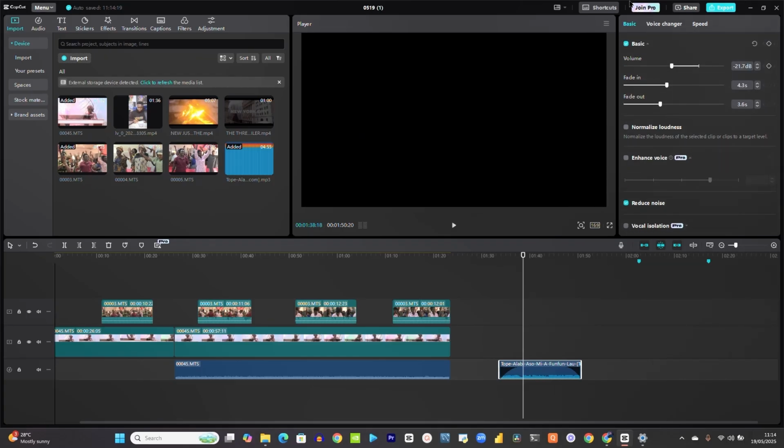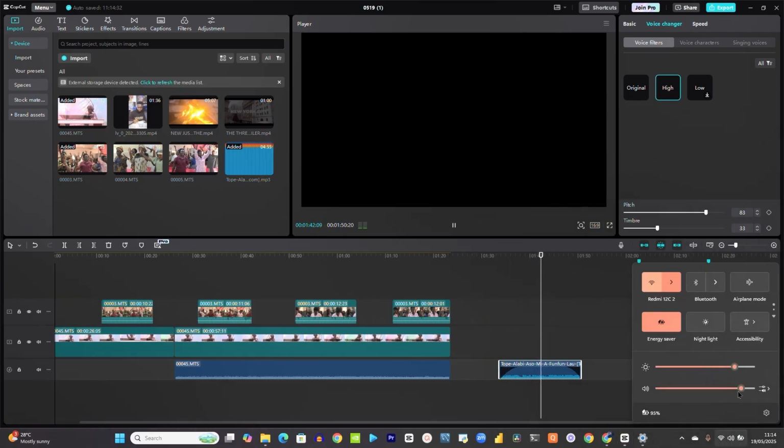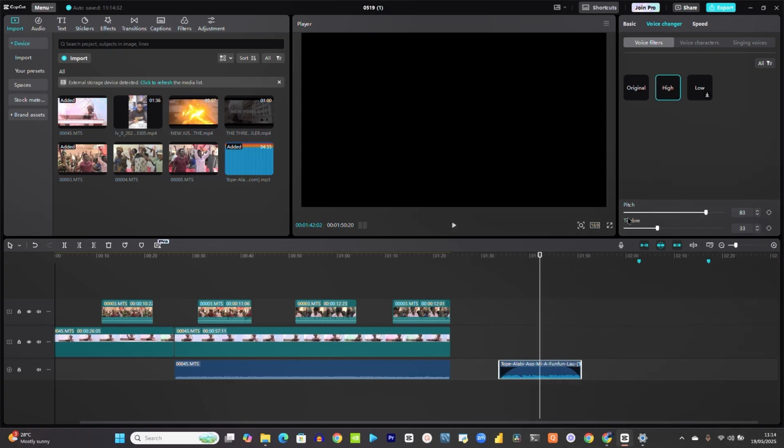All right. So we also have what we call voice changer. We can change the voice. This is the original voice. This is the high voice. Can you see? You can toggle it here. Can you see? You can do a lot of things there. Amazing things that you can do on CapCut.